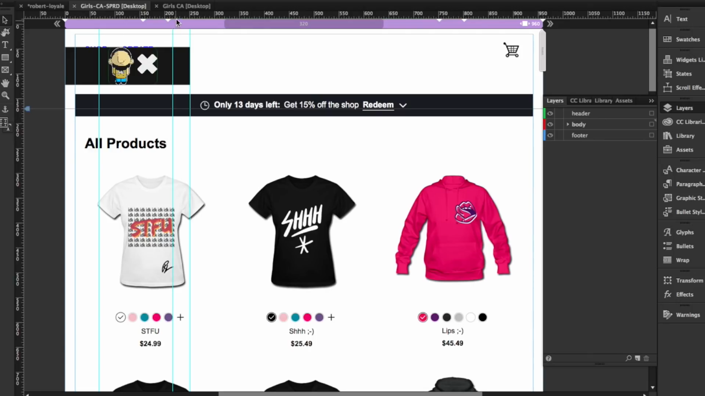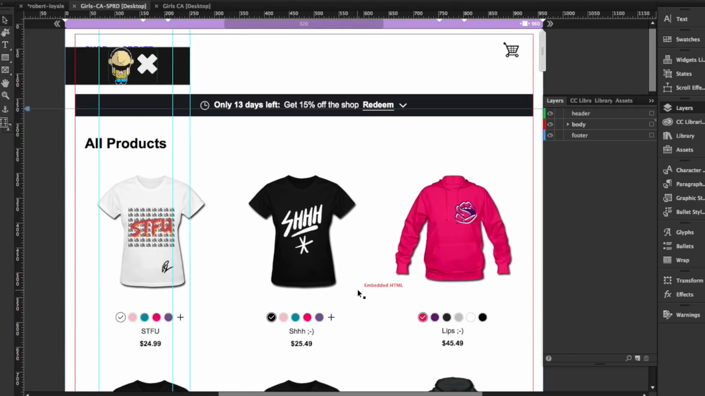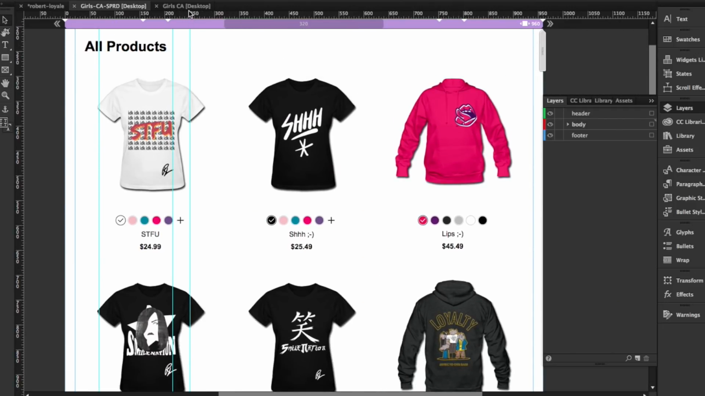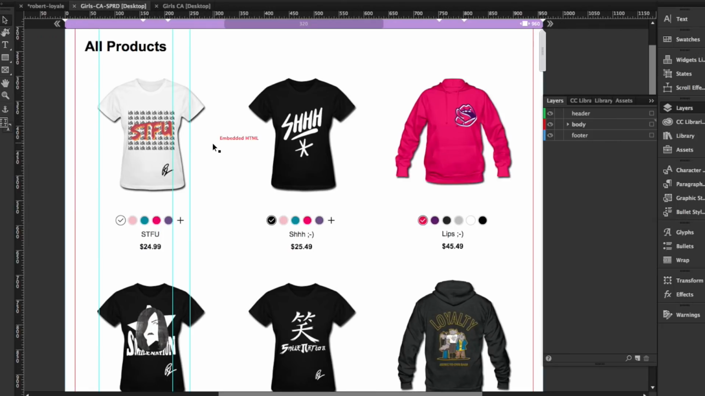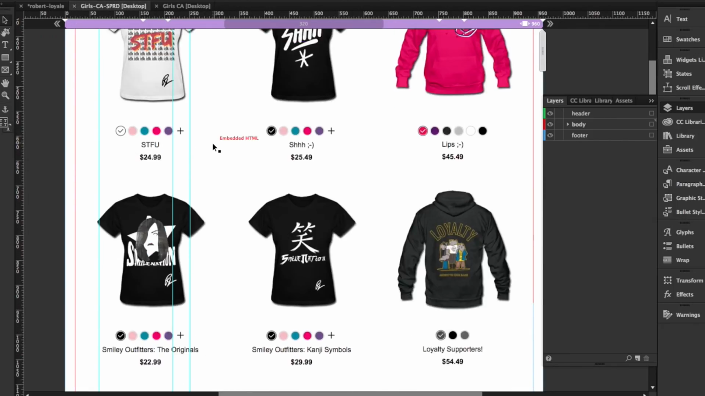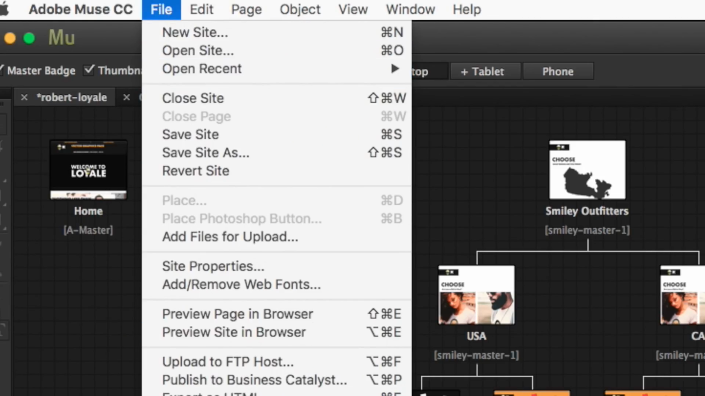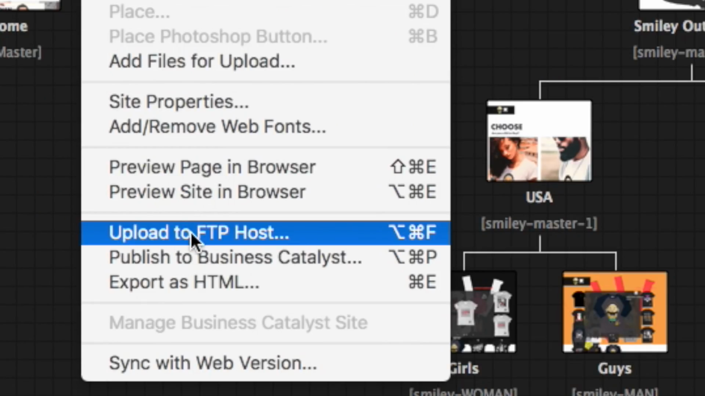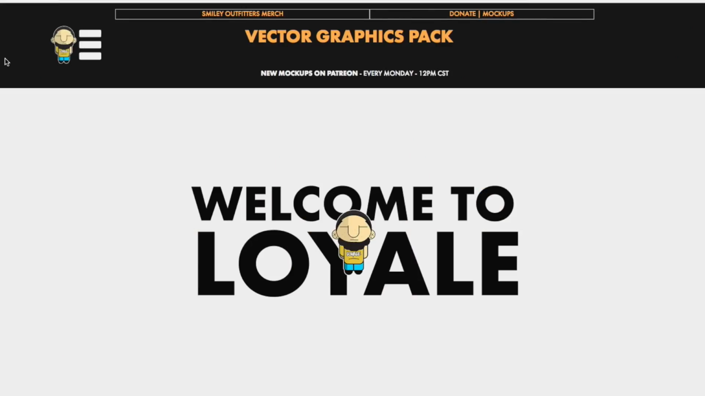But we want to link these items here, all of this stuff. We want to be able to click on one of these shirts and have it take us to the corresponding shirt that we're looking at, right? Because this is now set up and we actually have that JavaScript set in there, what we need to do is just export this out. So we need to upload this to our FTP host.